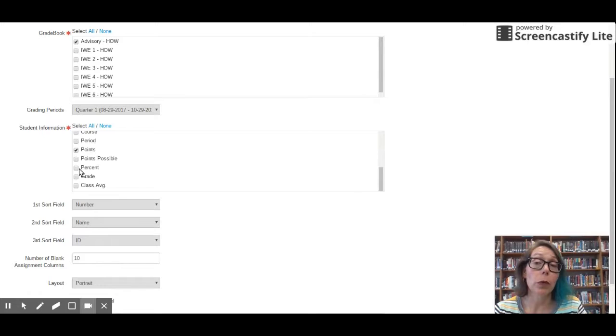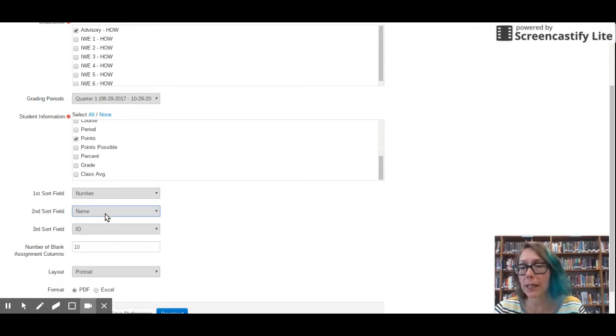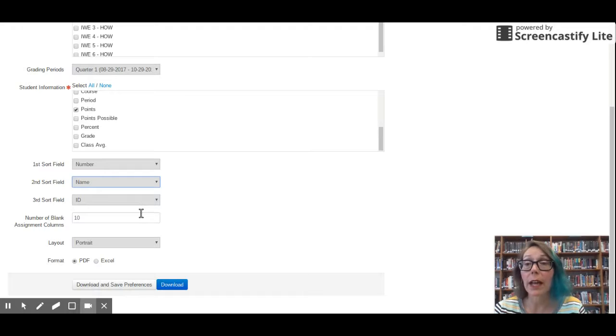Whatever information you want. You can also include their current points available or their percentage or their grade if you find that handy as well. You can have it organized by first name, by last name, whatever sorting system you like. If you have a multi-grade class, you might want to have your 7th graders and then your 8th graders linked together. You can also decide how many columns you want.